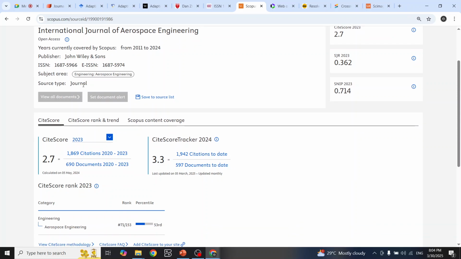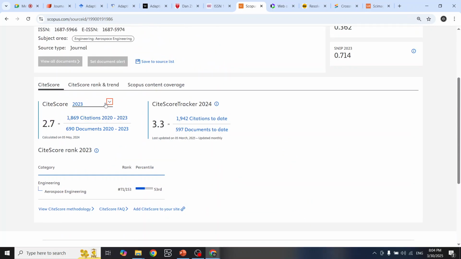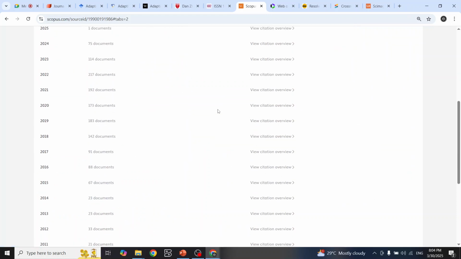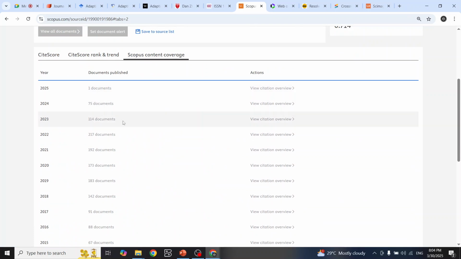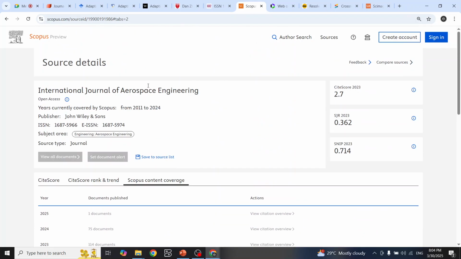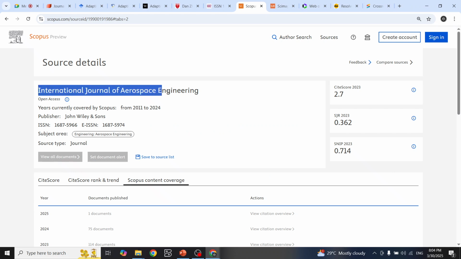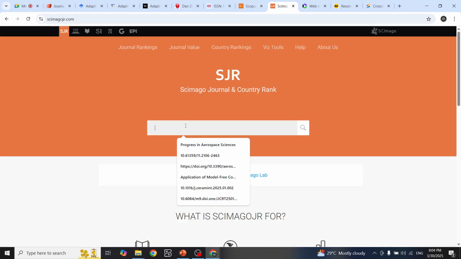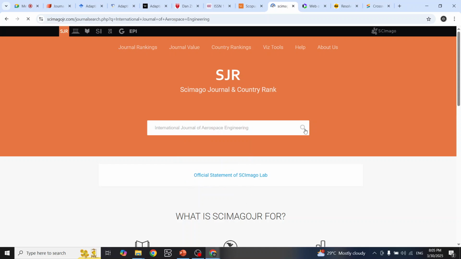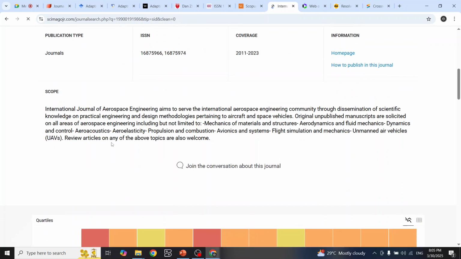Publisher details is given here, ISS number is given here, and you can check how many documents are indexed for different years. So journals, whatever indexed in Scopus, can be cross-checked or validated through this platform actually. Okay, so this is second way to identify legit journals. Just you have to copy paste the title of the journal here.